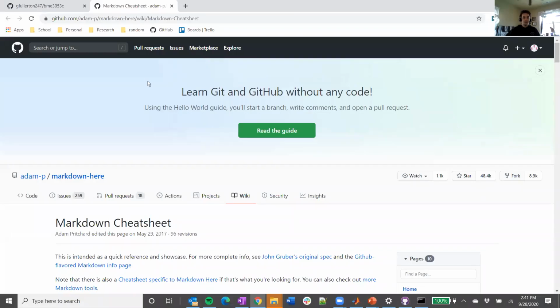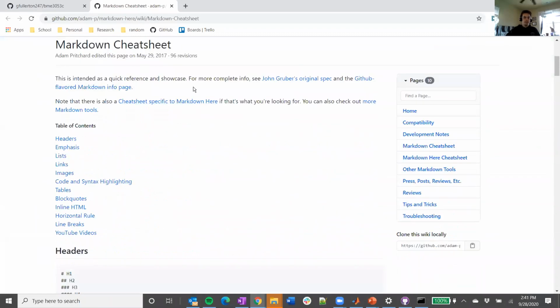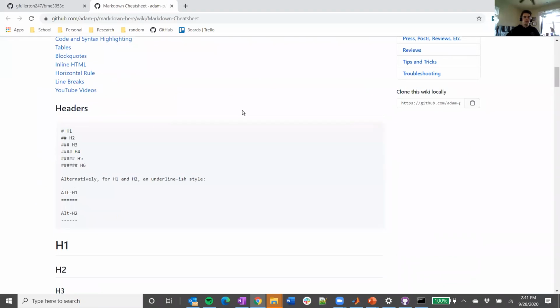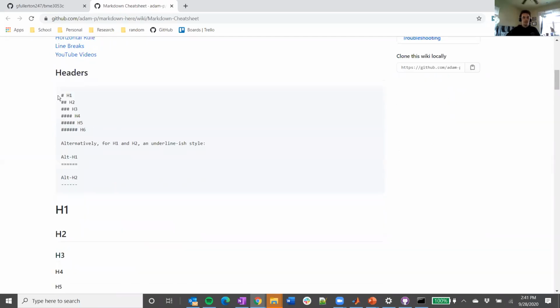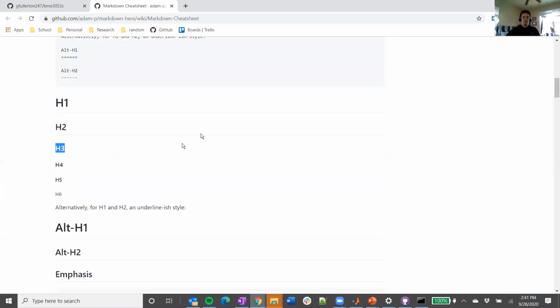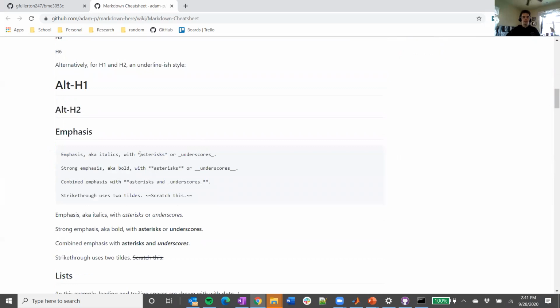So if we go to that website that I linked in the PowerPoint, we'll see a very detailed cheat sheet of every Markdown command that we can use to format our text. So this has information on headers, emphasizing text, lists, links, images, code highlighting, among other text formatting options. So we can see, for example, with our headers, the number of symbols that we use in front of our headers is going to change the size of our text. Additionally, we can use specific symbols to either italicize or bold or do a combination of both, or we can even do a strike through by using 2 tildes.